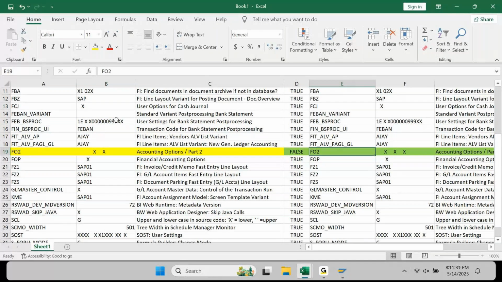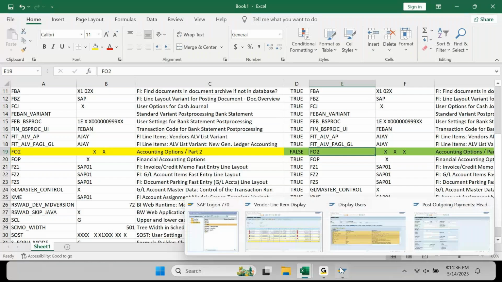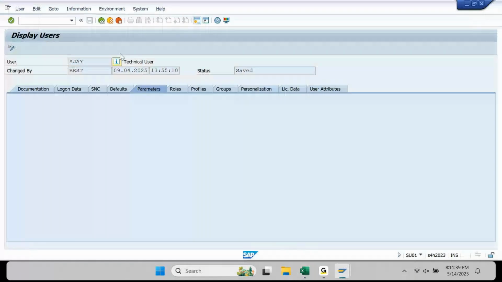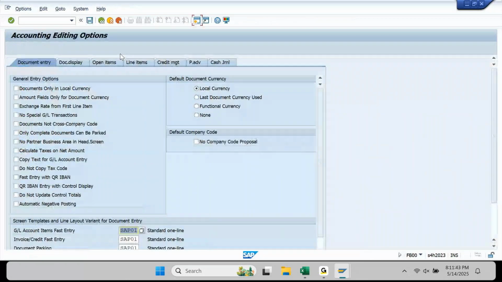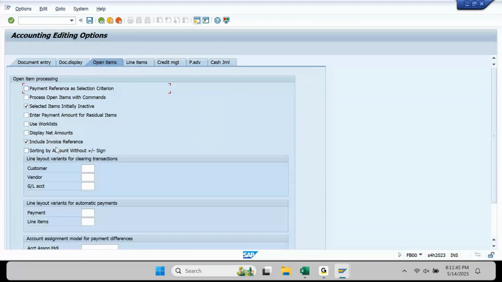Now I cannot tell the user, for you to do the partial payment, go to editing option and then tick this. I cannot say. I will not show the user, come here, show this. I will tell the user to tick only this. What if the user is ticking everything? You cannot control the user's mind, right? Yes, no? Yes. He will put everything.